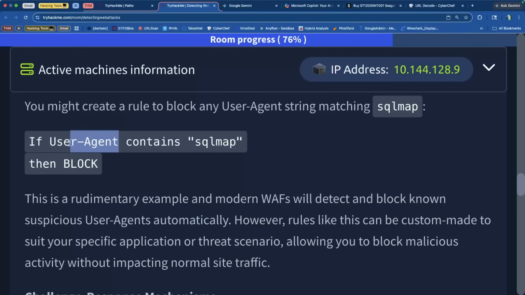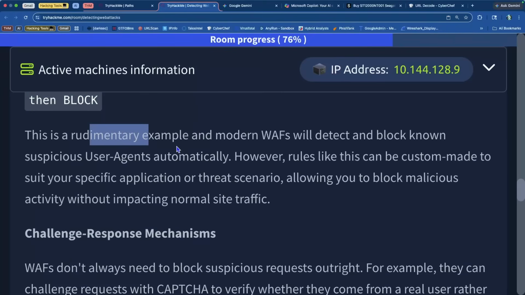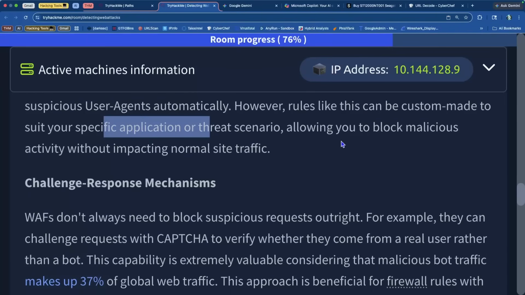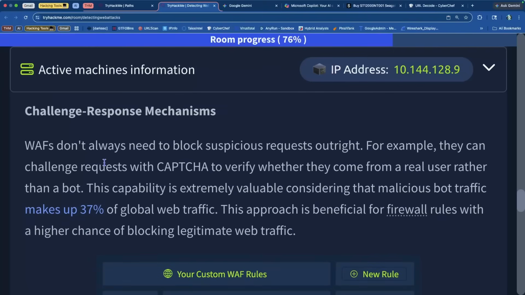The user agent is a field inside of the logs. So if anywhere in the value of that field, there is some kind of a reference to sqlmap, then block that request. It's a rudimentary, very basic example, and modern firewalls will detect and block known suspicious user agents automatically. However, rules like this can be custom made to suit your specific application or scenario, which allows you to block malicious activity without impacting normal site traffic.